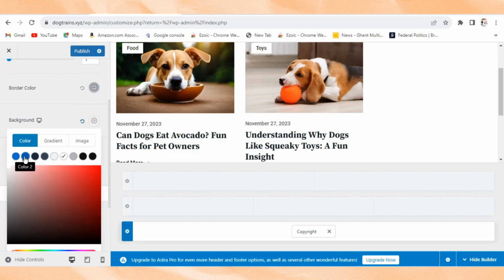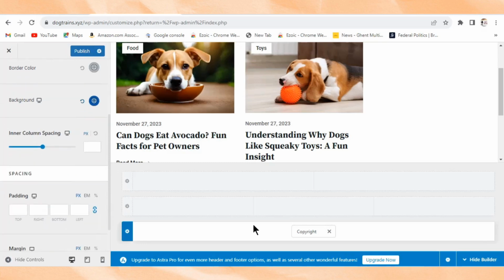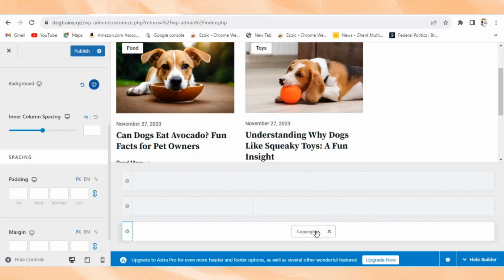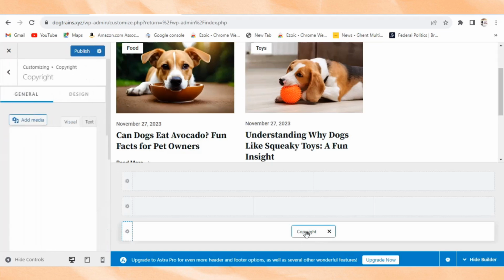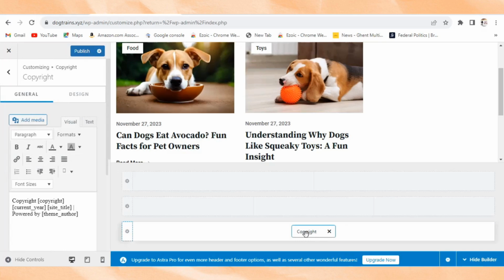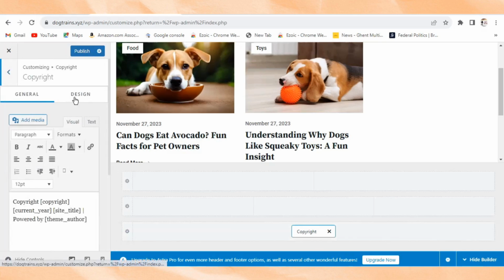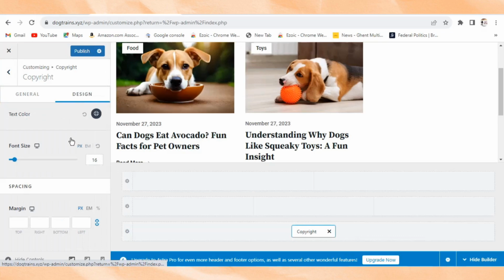You can just select the blue, and then let's say you want the menu item over here, the copyright item over here, to be a different color. For example, you can just click on it, and then you can just change the design that you want by clicking design, and then you can change the text color to any color that you like, for example white.